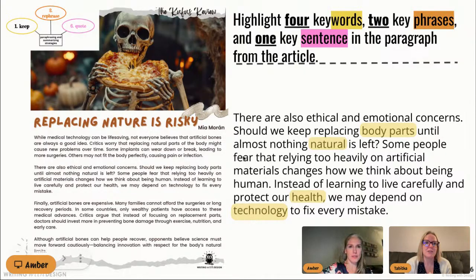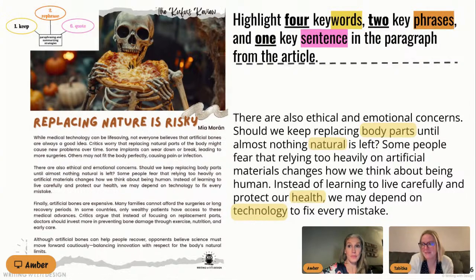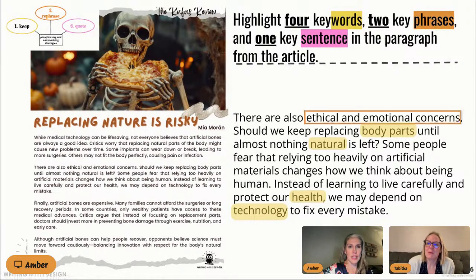And so setting these standards, like pick 4 words, shows them that it's okay to use some of the words. If you borrow 4 words out of this entire essay, you're not going to get pegged for plagiarism. Exactly. And then highlighting or boxing 2 keywords or 2 phrases would be like ethical and emotional concerns.